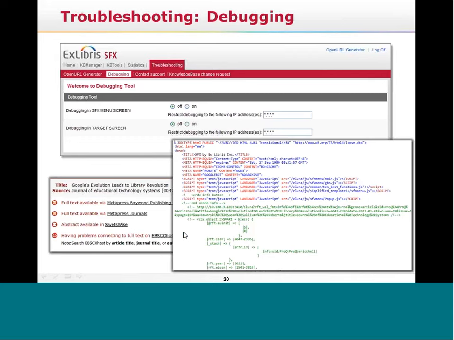You'll want to restrict debugging to your own IP, and notice that there is a field here to restrict debugging to the following IP addresses. And that's so you can test in your live environment without impacting what your users see. In particular, so they won't see this debug information when they use the SFX menu. There's more information on the debug tool in the SFX Advanced Users Guide, and again, we'll also cover this a little bit more in depth in the system administration session.